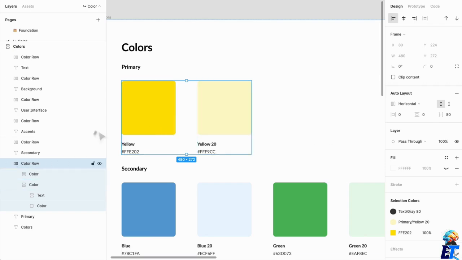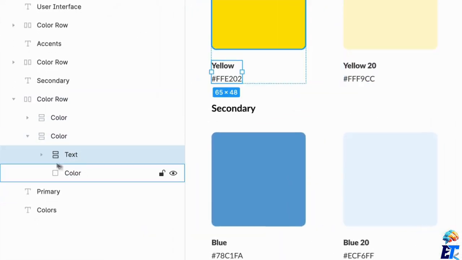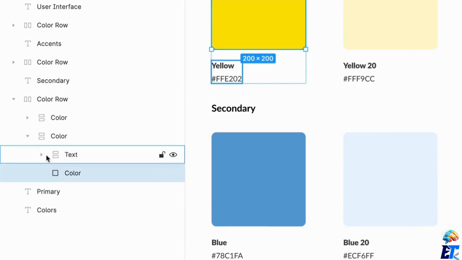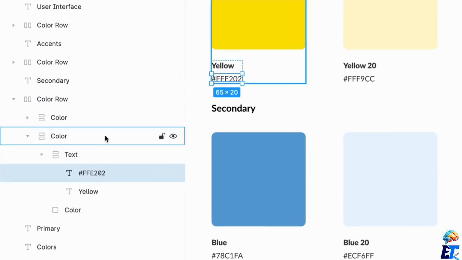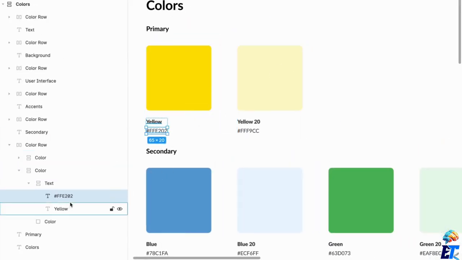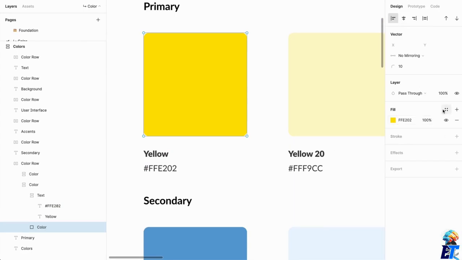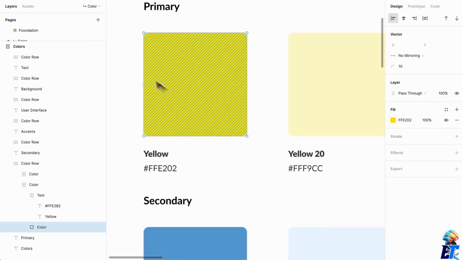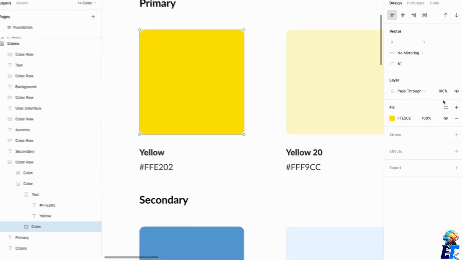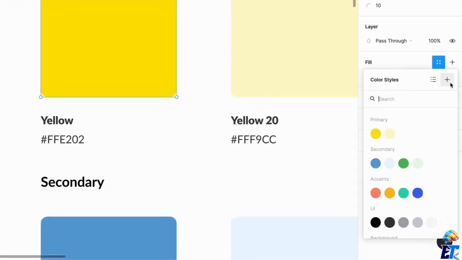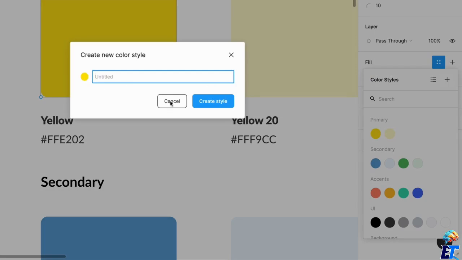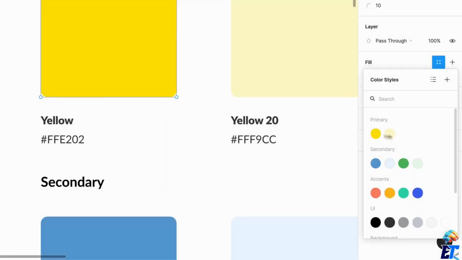You have a color row, and I have each individual color, and then text and the color. So that even within the text, I have the name of the color, I have the hex value, and I have the actual color. Now, what I've done here is, once I've picked the color, I'll go into my styles, and I can create a new style if I want to. I have a bunch of styles here already, and you've seen me do that a bunch of times already. So this one is under the primary section.